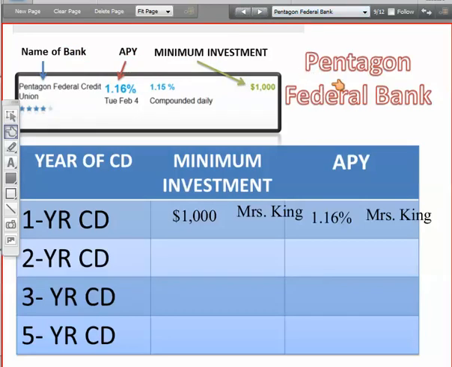The second screen within your breakout room is going to look like this. And each and every person within your breakout session, so the other students that are in your small group, will be responsible for plugging in different parts of the table. And you want to make sure you write your name next to it so you know that person was the one responsible for maybe the 1-year CD, the 2-year, the 3-year, and then possibly the 5-year CD.